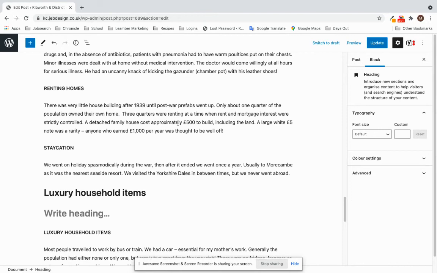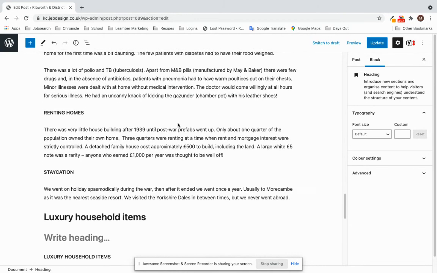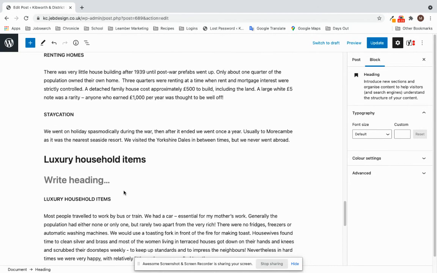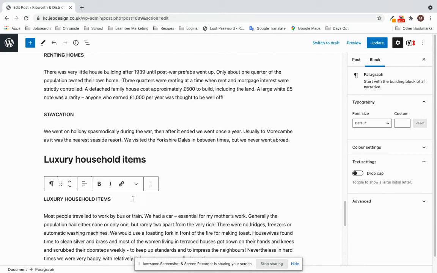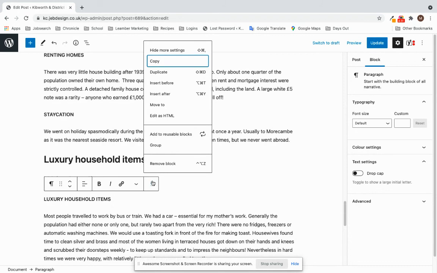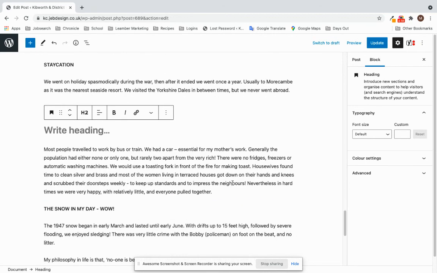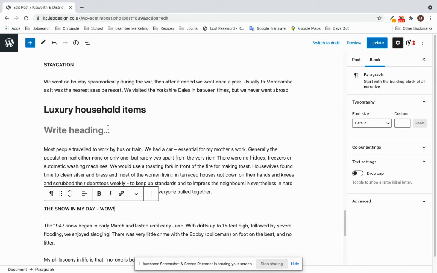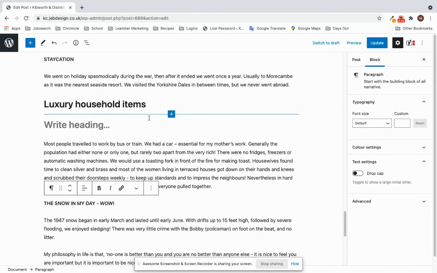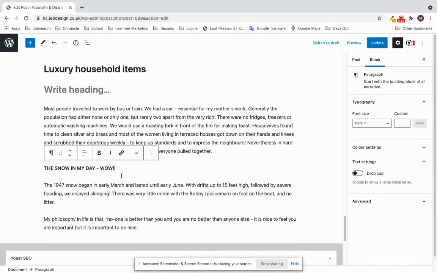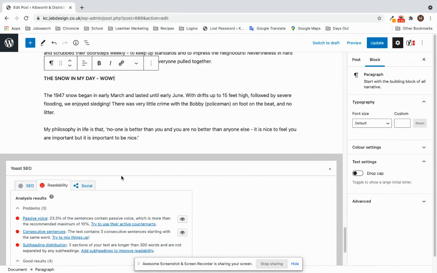So that's the theory on how to drop in the headings. Basically, this one here, luxury household items, just needs to be removed. Again, when you highlight the block, click on the three dots, and that will allow you to remove the block. If I roll down a bit, we've still got luxury household items there, so that hasn't been removed, but we're now putting in blocks. So that's how you put in subheadings.